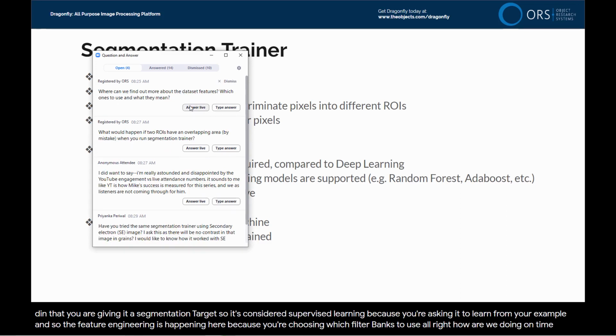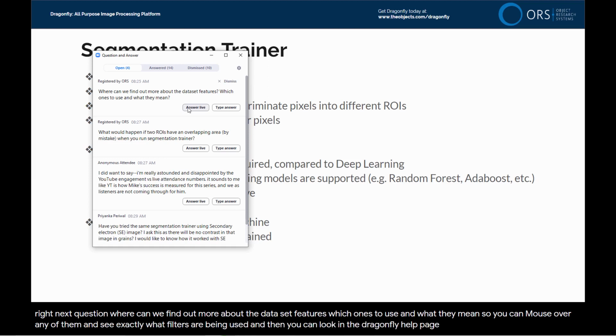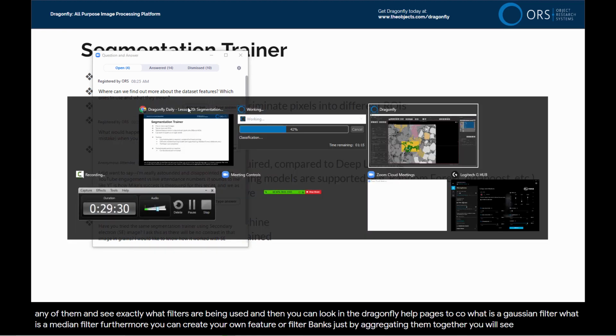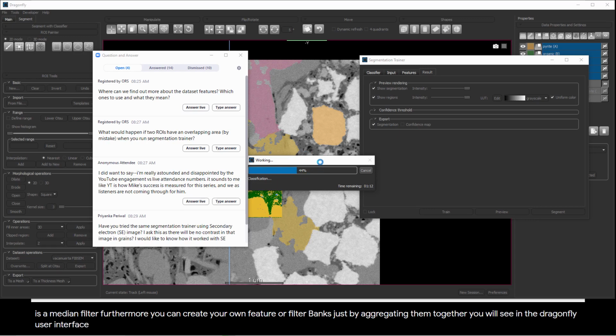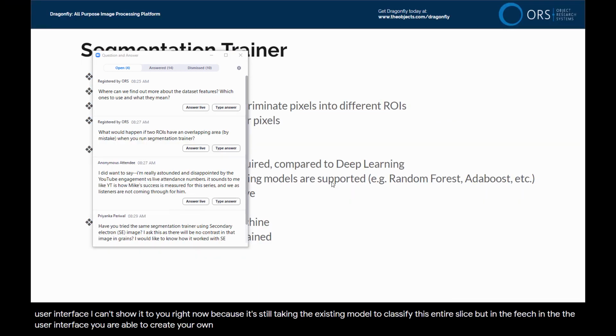All right, next question. Where can we find out more about the dataset features, which ones to use and what they mean? You can mouse over any of them and see exactly what filters are being used, and then you can look in the Dragonfly help pages to see what a Gaussian filter is, or what a median filter is. Furthermore, you can create your own feature or filter banks just by aggregating them together. I can't show it to you right now because it's still taking the existing model to classify this entire slice, but in the Dragonfly user interface, you are able to edit the filter banks and create your own filter banks.